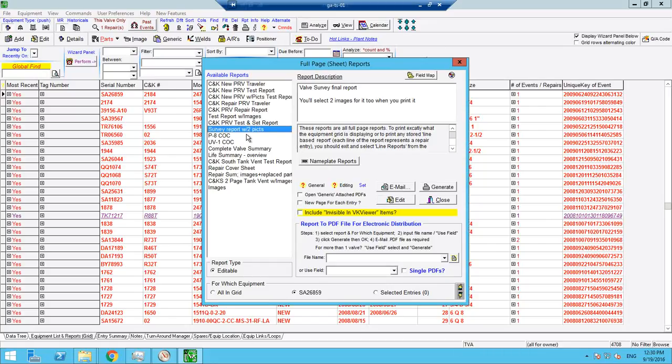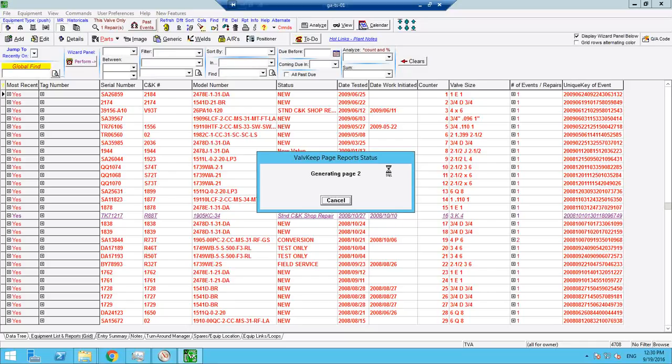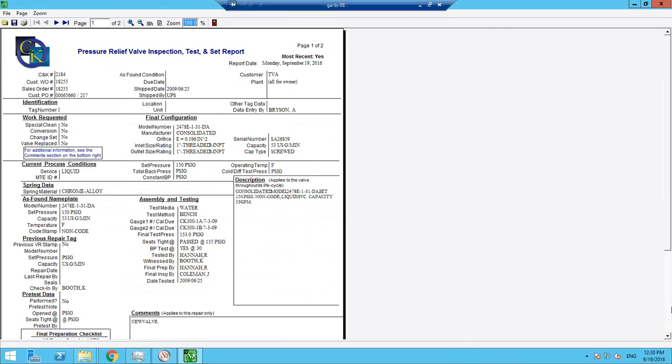Okay, so now I'm inside of my report list inside of VK. I know where I want to start, and I want to start with this PRV test and set report. I'm going to make a copy of it and do some editing, adding those photos as we saw on the PDF. So as we know inside of VK, before we ever do any editing of reports, we have to preview it in order to sync it. So I'll go ahead and preview the report, and there's the report.